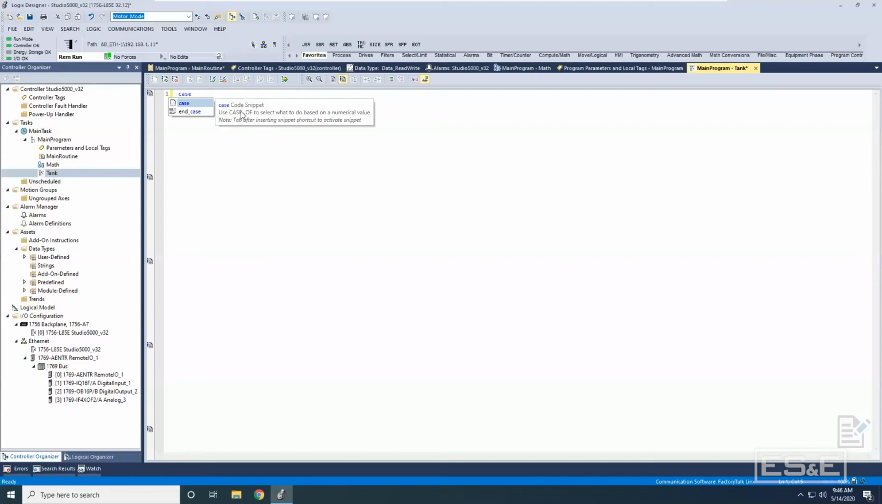Today we're going to work with a case statement. A case statement works on a numerical value to differentiate between states. If you hover over it, or you finish the very first word, you can see you have a note, tab after inserting the snippet shortcut. So if you press the tab button, it now includes all the expressions needed to fulfill this function.